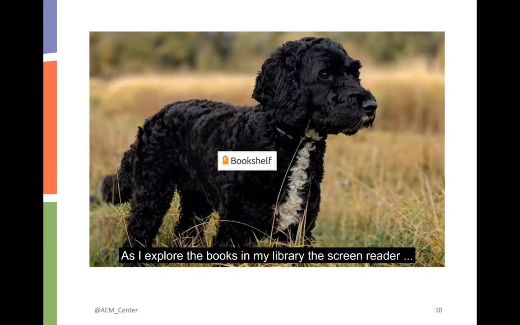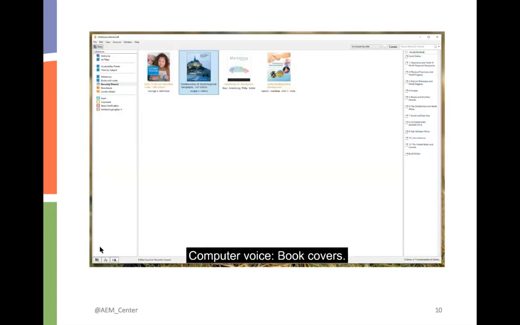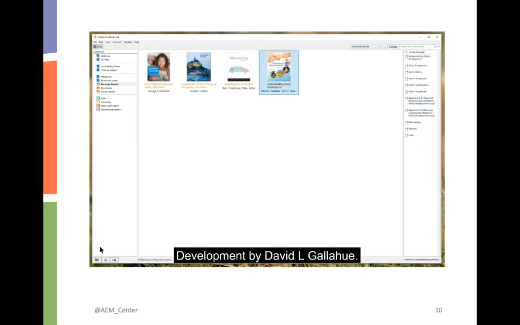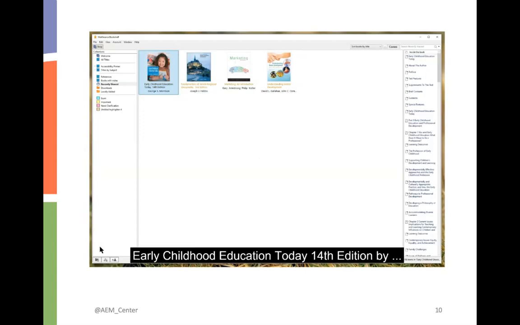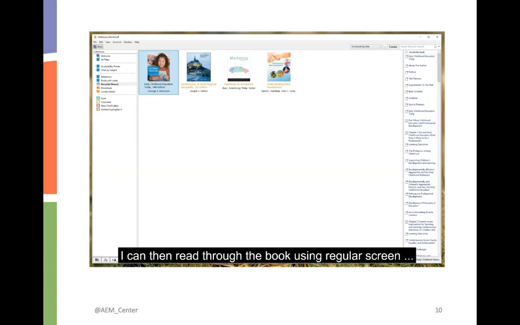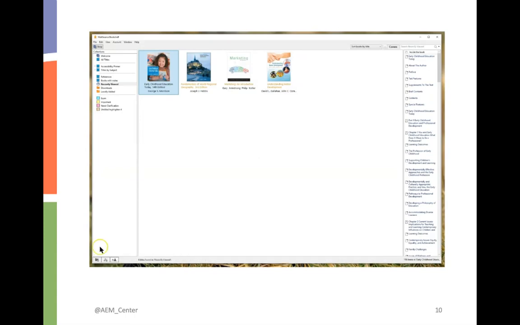As I explore the books in my library, the screen reader announces the information about each title. Book covers. Fundamentals of World Regional Geography, Marketing, an Introduction by Understanding Motor Development by David L. Gallahue. Early Childhood Education Today, 14th edition by George S. Morrison. I'm going to open this book by pressing the Enter key. I can then read through the book using regular screen reader controls for navigating text content.